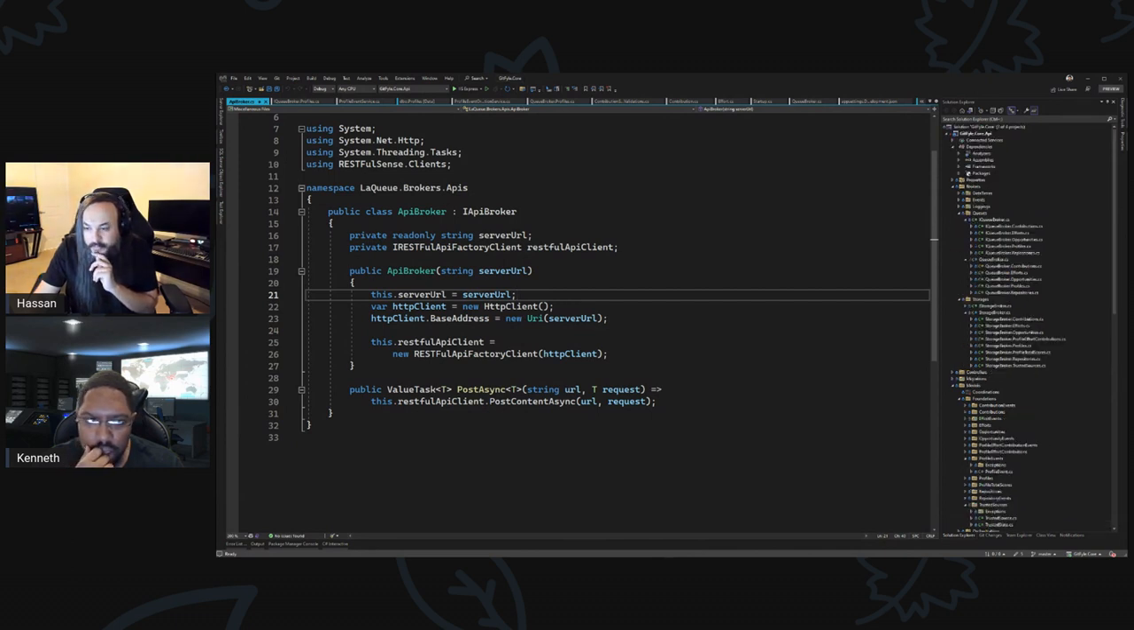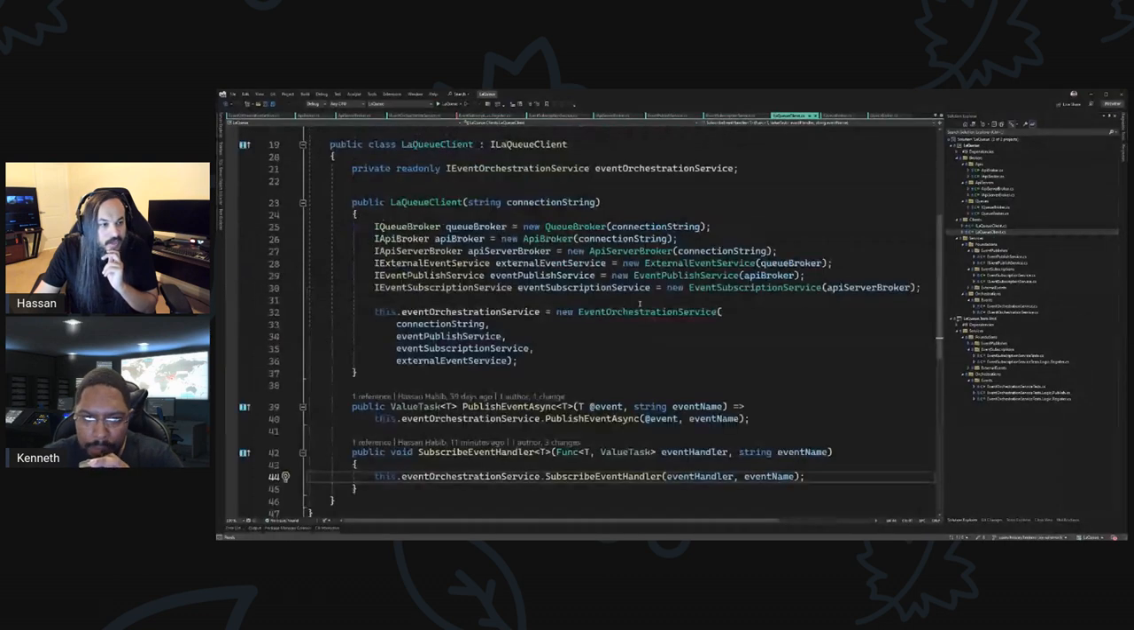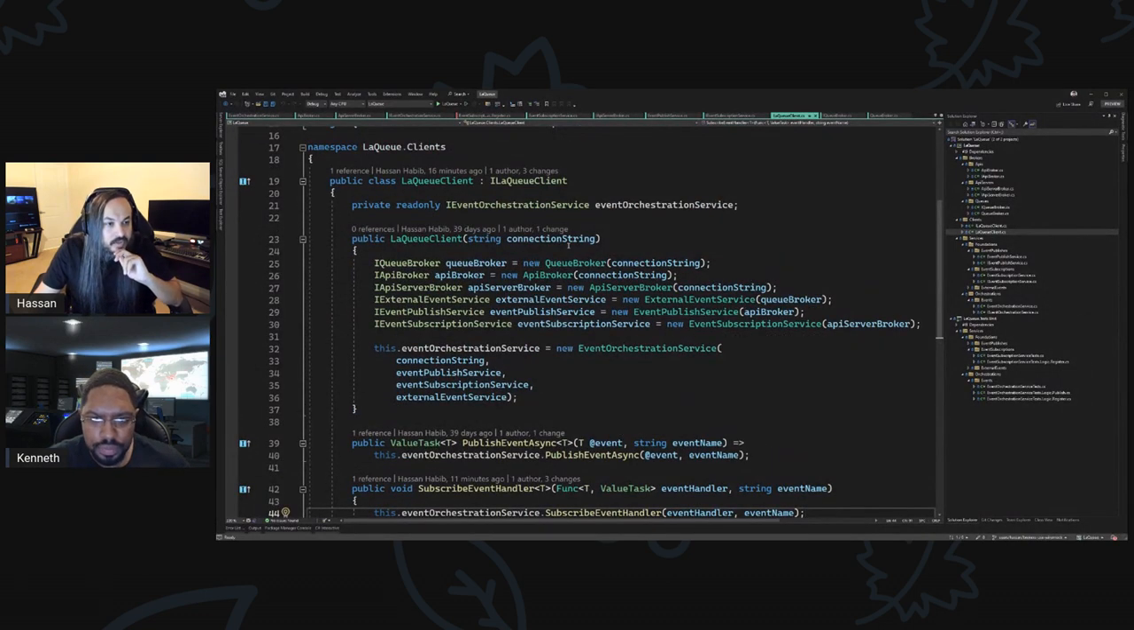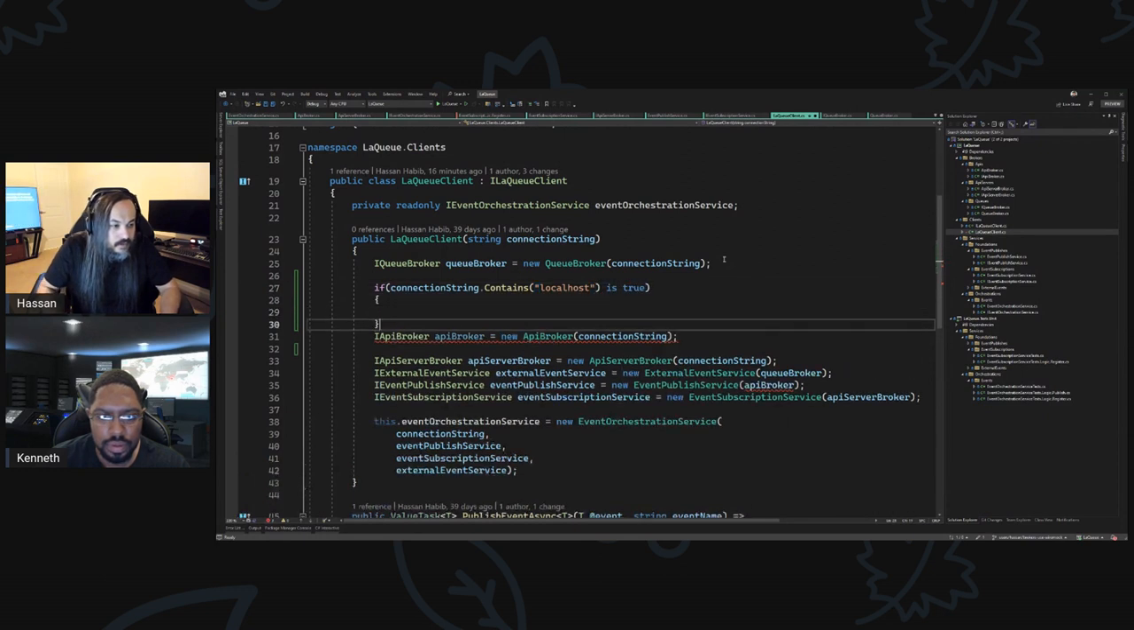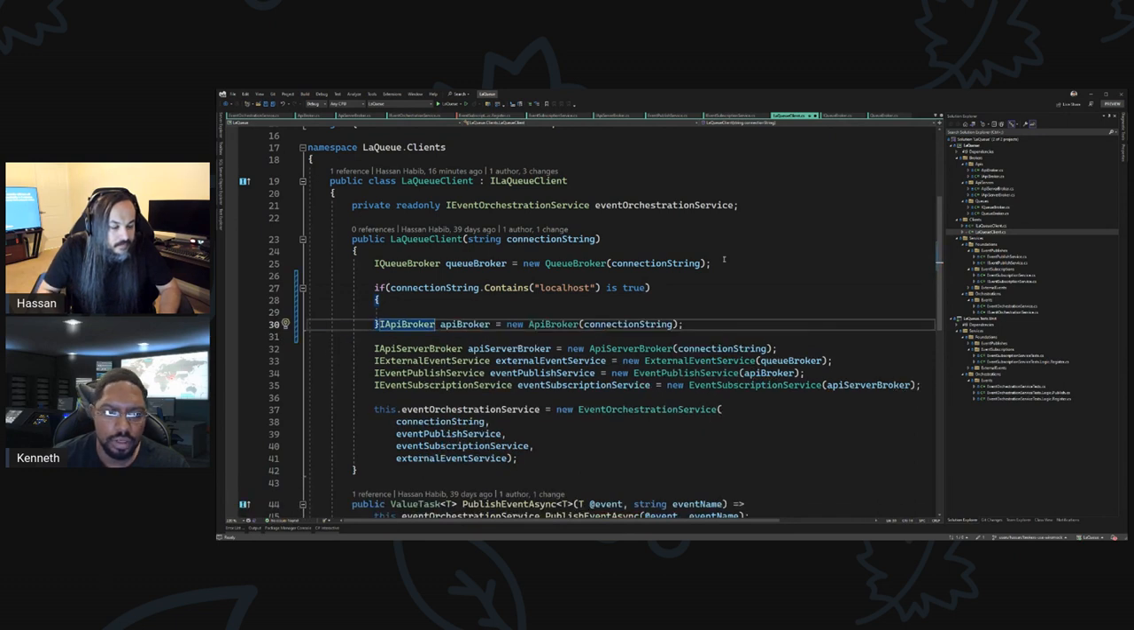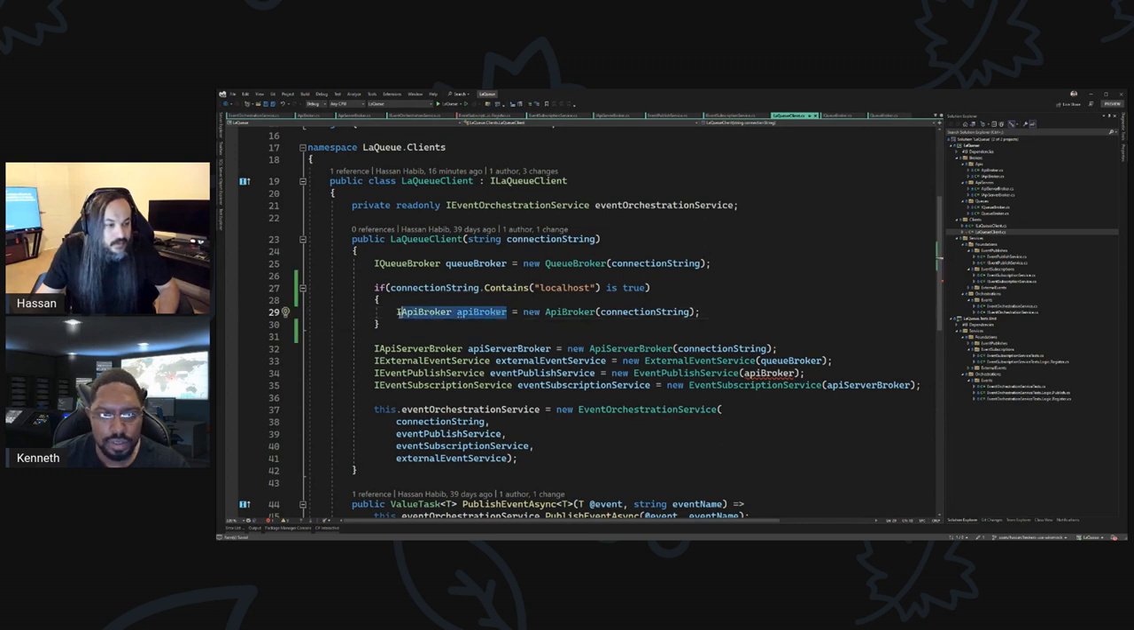So let's go back to Lake U. It's a tiny change, but we can fix it. In this queue client, it's basically saying, with this connection string, go ahead and initialize a whole bunch of things. But this guy has conditions. I will do this temporarily, just very temporarily. If connection string contains localhost is true, then go ahead and initialize this guy. So we'll just bypass that for now. No, we're going to need it, but for now, we don't. Just to see this initial test.